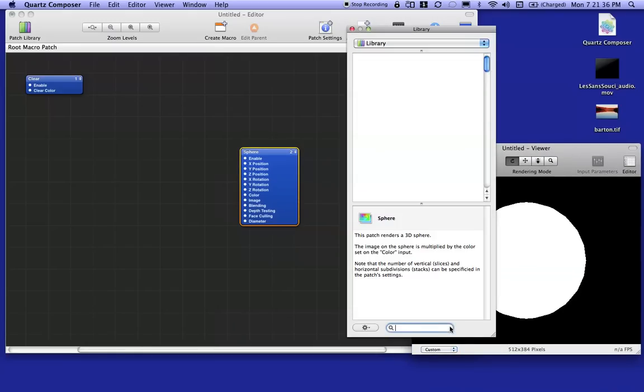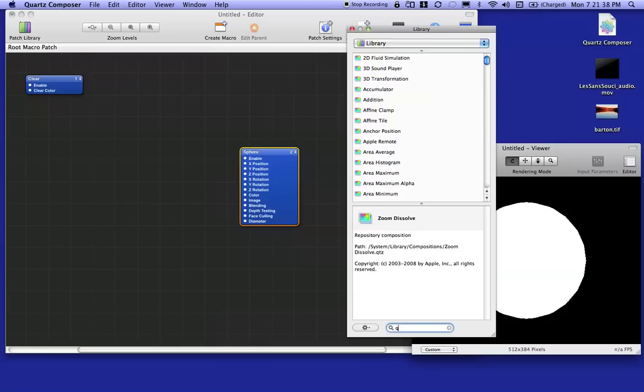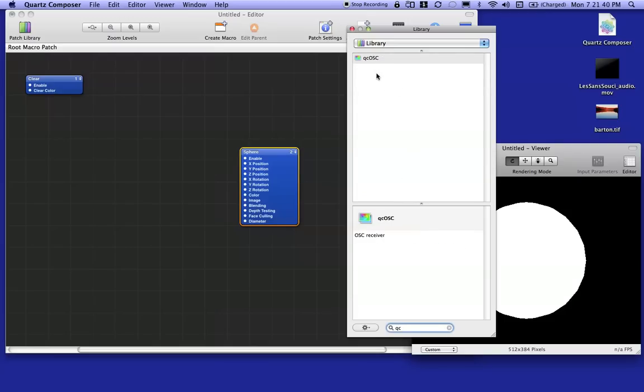I'm going to need one more object, and I'm going to type in QC. And you'll notice in my library, one object comes up. Now, a little bit about this object. If we simply go back to the library and type in OSC, we're going to see several objects: OSC senders, OSC receivers, and the QC OSC object that I just added to my editor. For anything that you do with TouchOSC and Quartz Composer, you'll need to download the QC OSC object from Hexler.net.